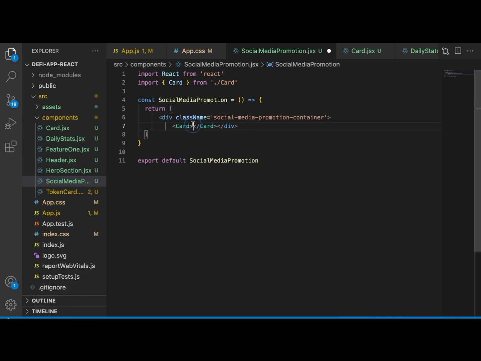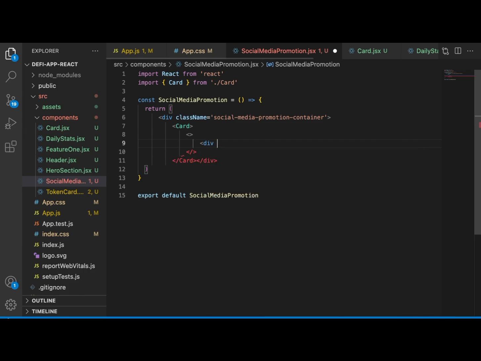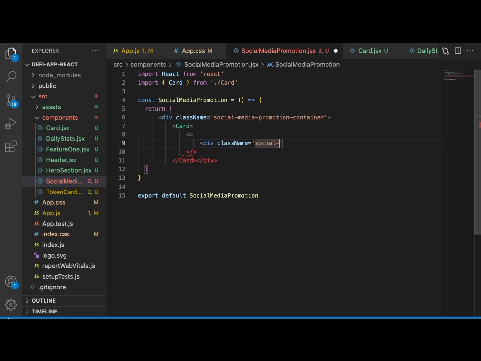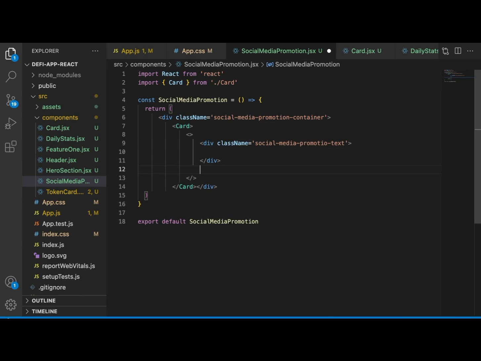And then this card would be divided into two sections. We're not gonna pass any title or anything, just the children. So for children, it has to first have one direct child, so that's why we wrap our two sections into a fragment. And let's start off with class name social media promotion tags, and then another one would be just like a list of icons, which I do need to import at the top.